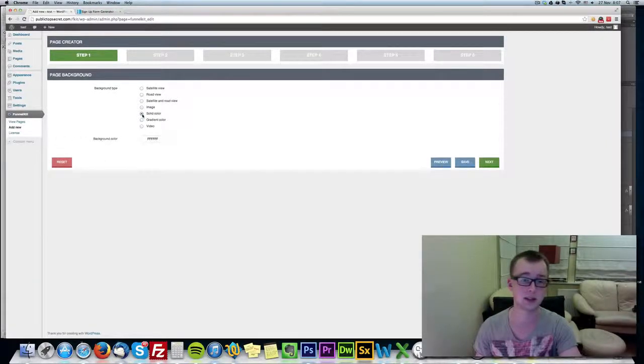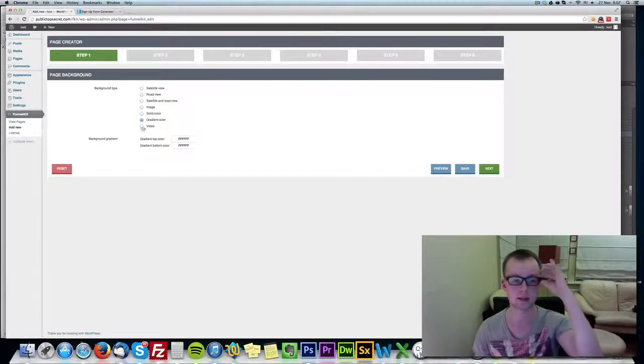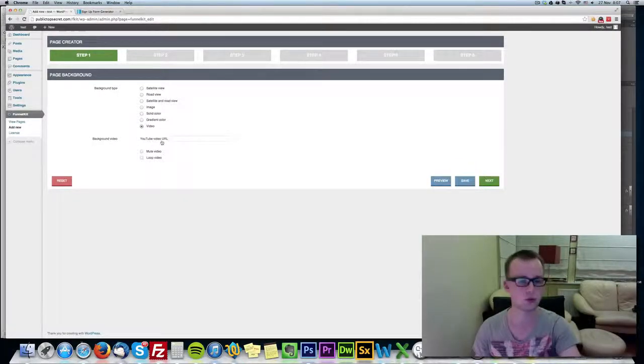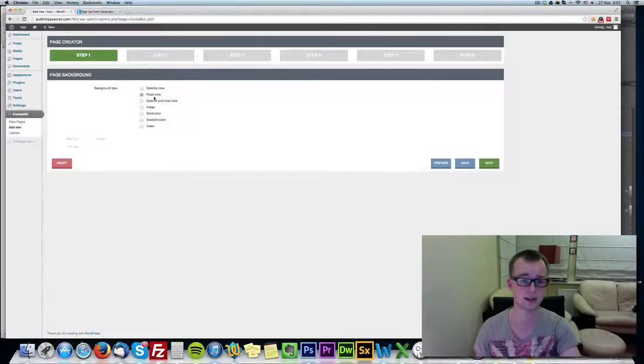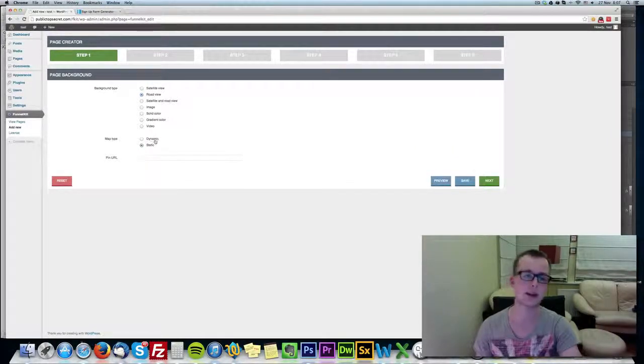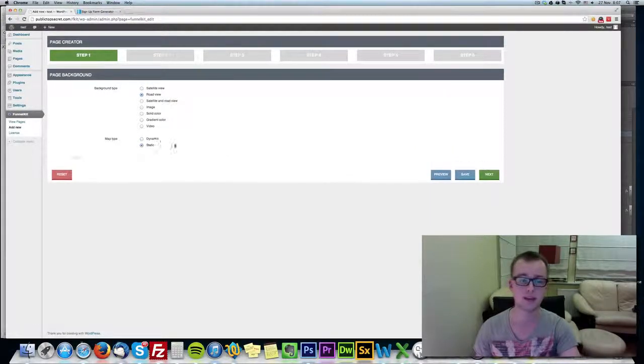The settings are pretty much easy with any of these options. So for example, solid color, you only need to select the color. Gradient, you select the top and bottom color. Video, you enter the YouTube video URL, you can mute the video and you can loop the video. Satellite and road view, and pretty much all these 3 are the same. So you can select whether you want to have a dynamic map type or static.